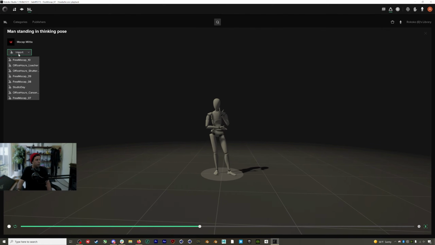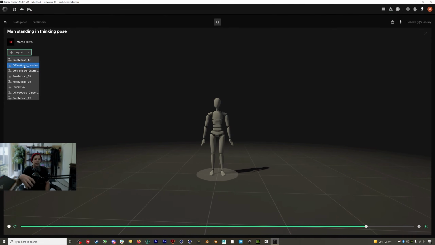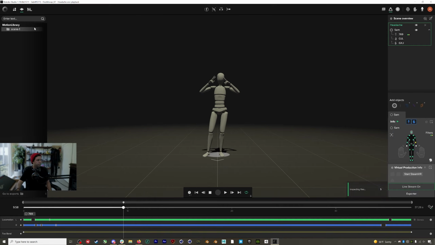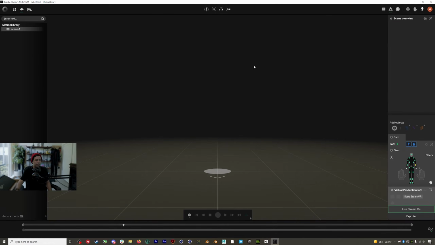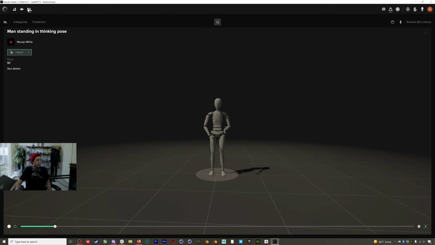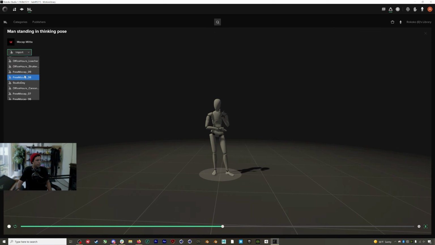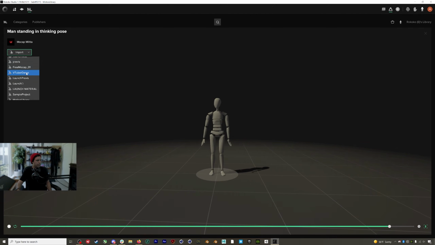So if I go to import, I do need to import it into a project in Rokoko Studio. So if you don't have any projects, you would just go create a new project, call this motion library. It'll be empty, but then you would go back into your motion library, right? Import, and let's say we want to put it into that motion library project we just made.